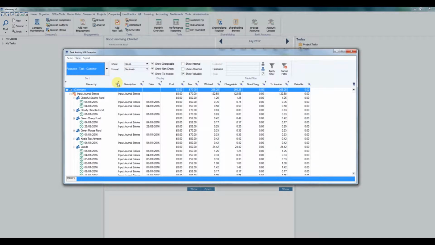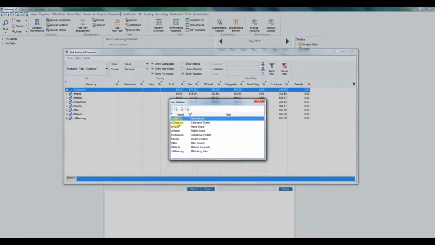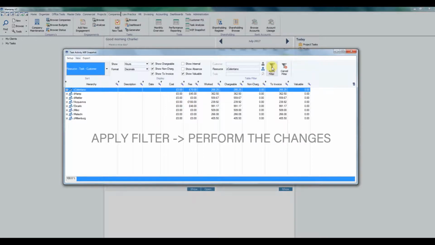We can include and exclude certain columns from the table by checking these boxes here. When you're finished with selecting the necessary filters, you can choose to apply them to a certain customer, resource, or task from here. Because our data is sorted by resource, we will have the selection list for the resources. I would like to choose a specific one, but you can always ignore it and leave the data sorted for all the resources. Press apply filter if you want to perform the changes, or press cancel filter to reset them.